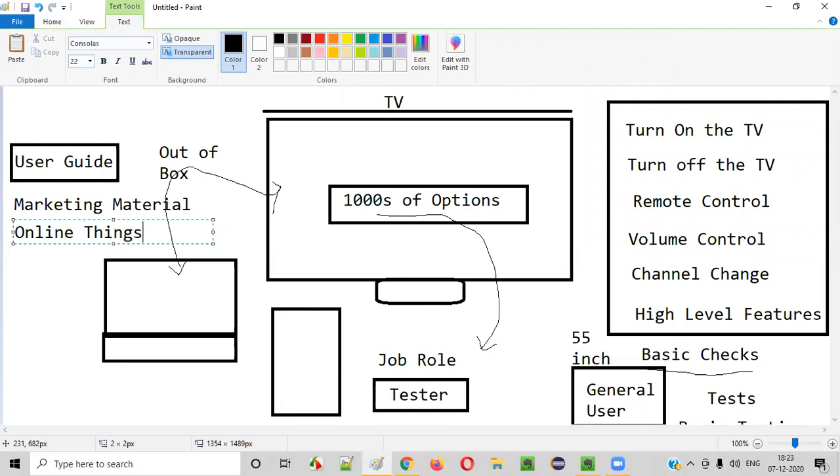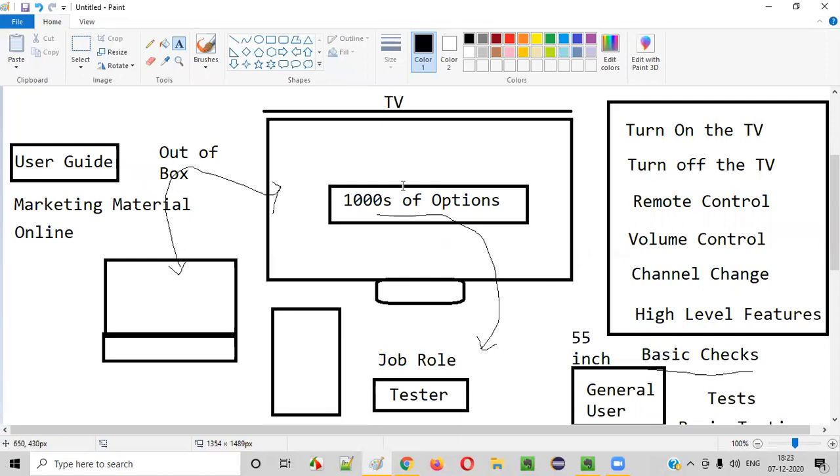Online things. So he may Google search online to find some details about this TV. Like that, guys, many options are there for a tester. If a tester has to test all these thousands of options provided by the TV, he'll go through options like user guide, marketing material, Google searching online, and many other ways, which may not be provided here.